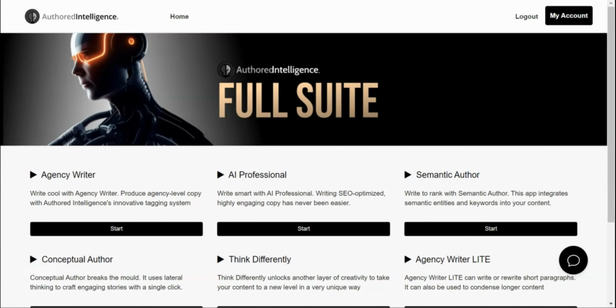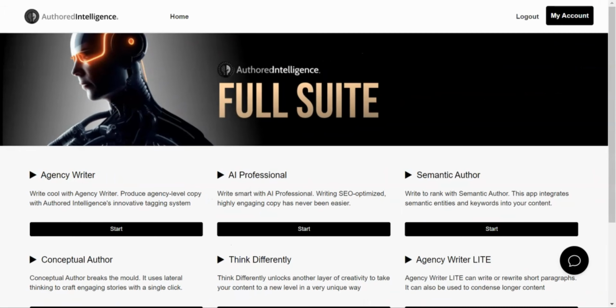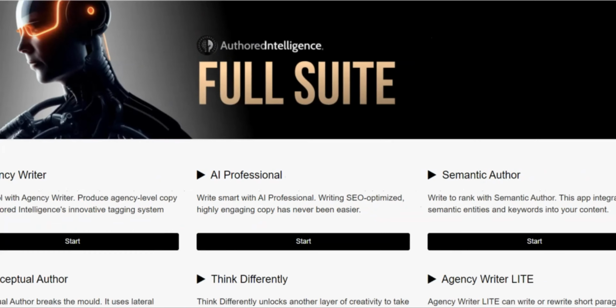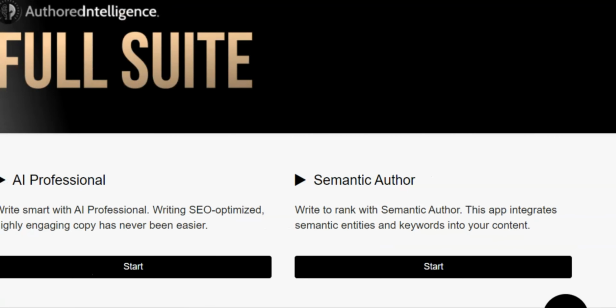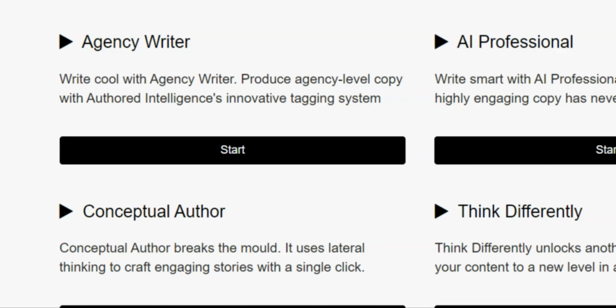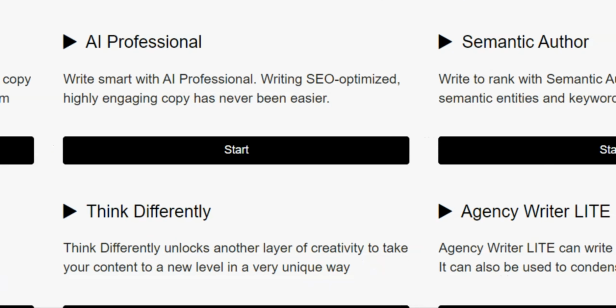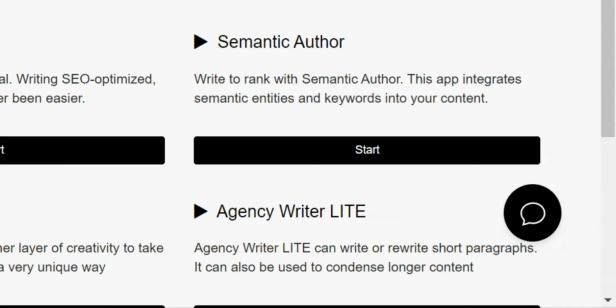There are 6 authoring apps. First up, we've got Agency Writer. Next we have AI Professional. Then the jewel in the crown, Semantic Author. Then there's Conceptual Author. And our new app, Think Differently. Last but not least, we have Agency Writer LITE.